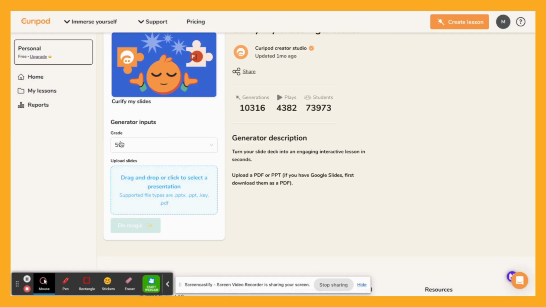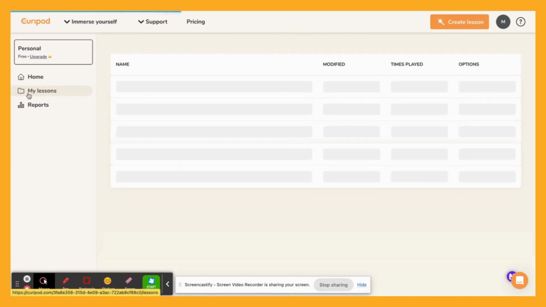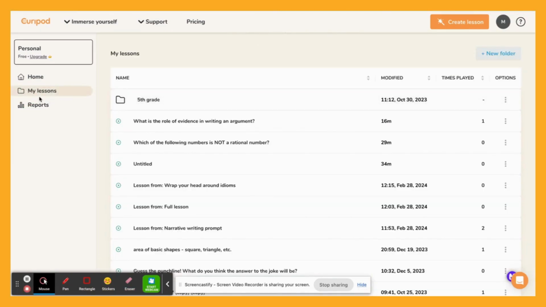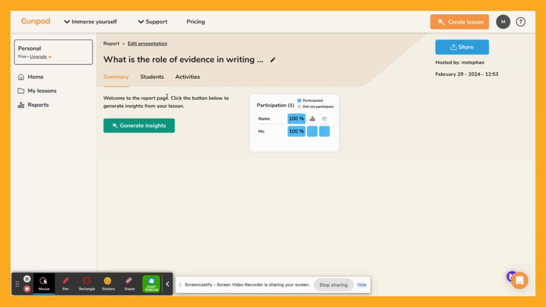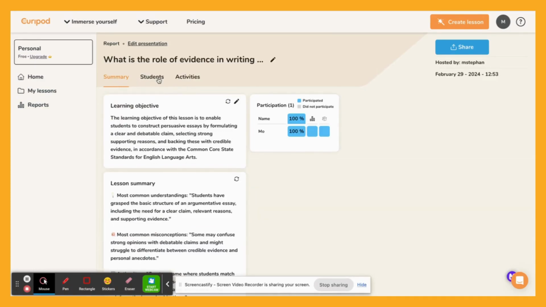in their system. The lessons that you start and the lessons that you edit all show up here. You can organize them into different folders by clicking this new folder button. So you can organize your stuff a little bit more. And your reports show up here. This was just an example lesson that I did, and you can see all of your students.